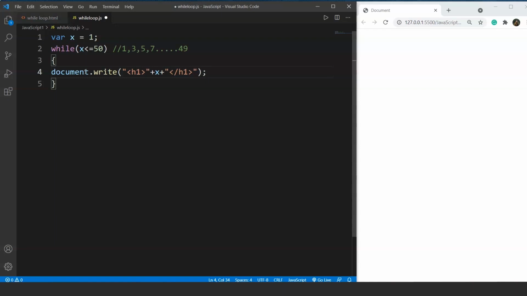Just like in the for loop, if you remember, we had the initialization first. We had the initialization here as well. Then we had the condition. We have a condition here as well. And then finally it has an increment or decrement part, right? So here we don't have that same increment or decrement part. We have to do it separately. So we'll increment the value of x here only.